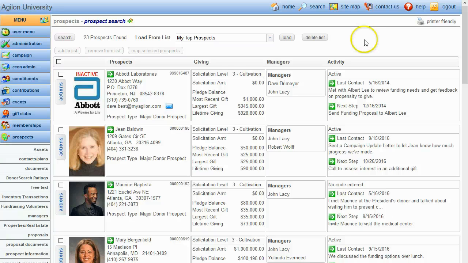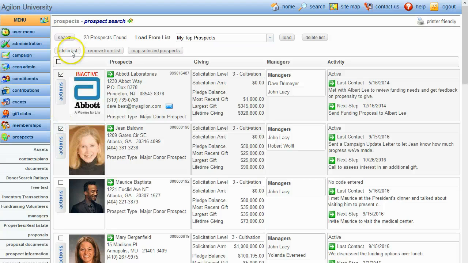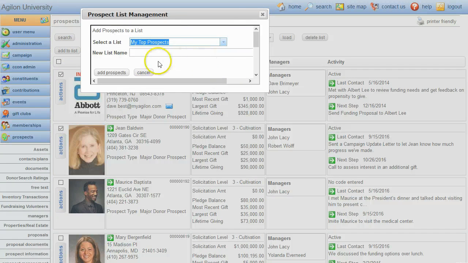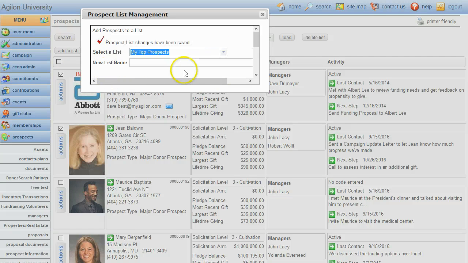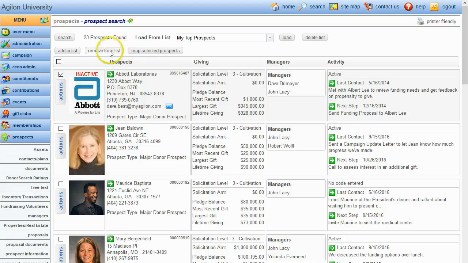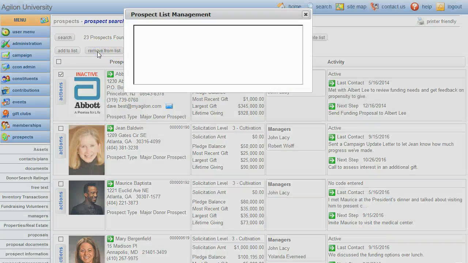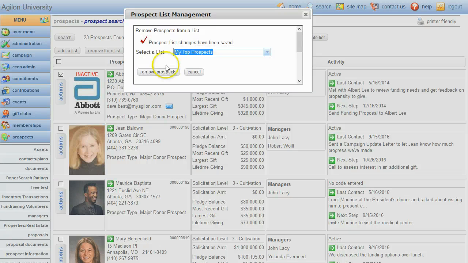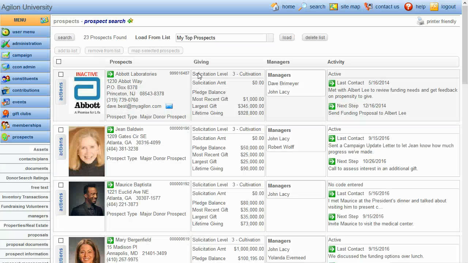I can add people to that list by simply selecting them from a search and clicking the Add to List button. In this case, I'm going to add it to my top prospects list. I can also remove prospects from a list by selecting them and then clicking Remove from List. In this case, I'll remove them from my top prospect list, and that action is completed.